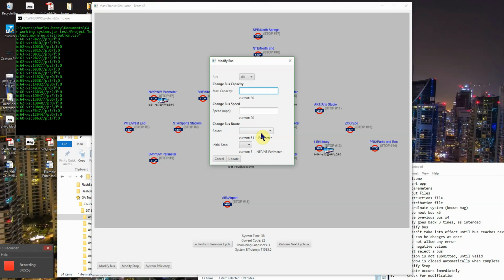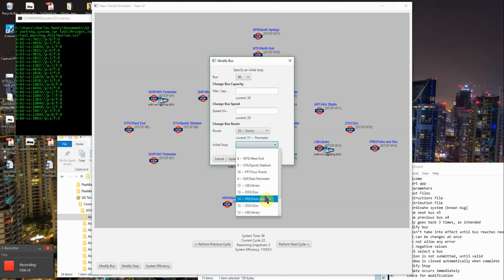Now to change a bus route, which we'll go ahead and do, you first have to select the route that you want to change it to. So currently we're on this. We will change it to Express, and we will go to 9. So again, this field here did not populate until this one did, and I can change it still, and it will repopulate.